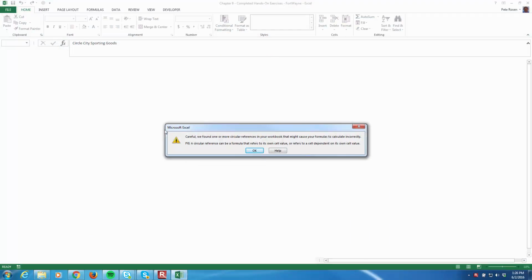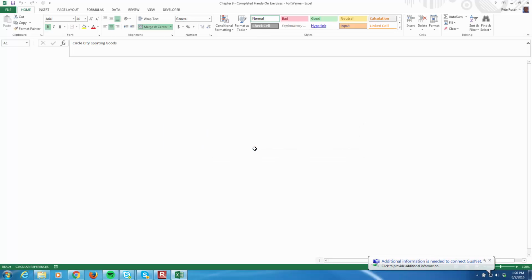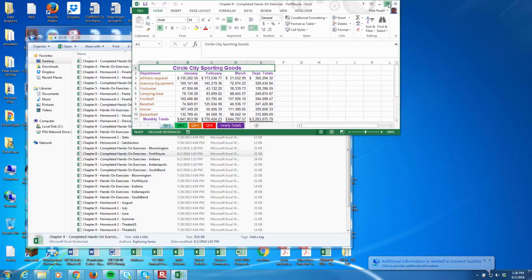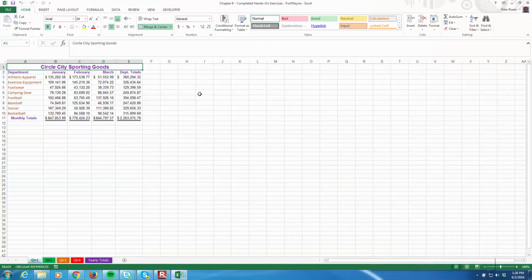Immediately when I open the Fort Wayne file, it says you have a circular reference. We're going to fix that in a second because in this hands-on exercise we're going to be working with things like error checking. So we're going to learn about formula audits and data validation in this exercise. We're going to learn how to trace precedents and dependents, check for errors, set up a watch window, create a validation rule, and specify inputs and alerts. So let's get to work. Just click OK on the circular reference. We're not going to fix that until a little bit later.